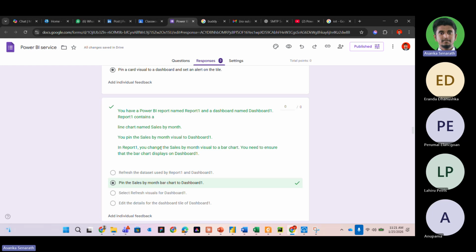In the report there's a line chart named sales by month. You pin that sales by month visual to the dashboard. So you have this line chart and you have pinned it to the dashboard already. In report 1, you change the sales by month visual to a bar chart. You need to ensure the bar chart is displayed on dashboard 1.